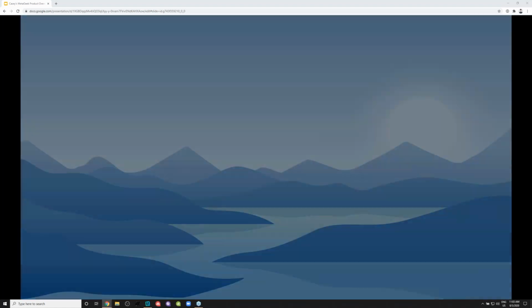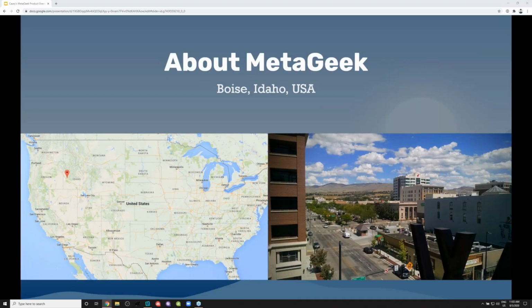So a little bit about MetaGeek. We're based here in Boise, Idaho, and this is a picture from our downtown office. However, I'm currently working from home. We all are working from home, so hoping to get back in this office shortly and hope things get back to normal here soon.